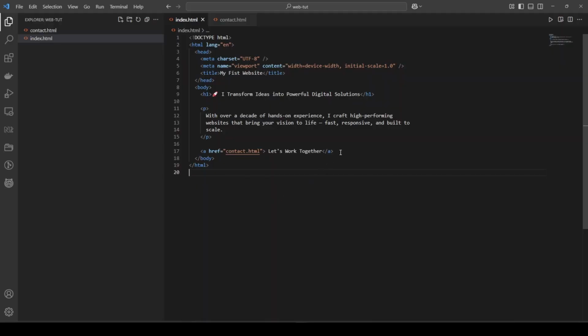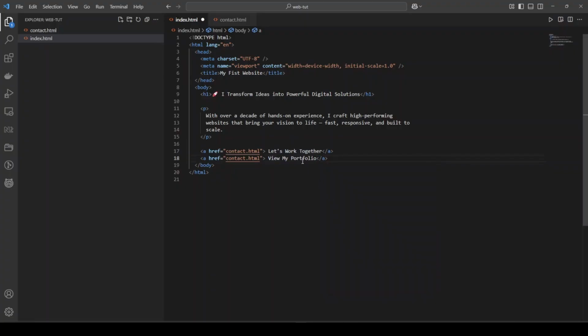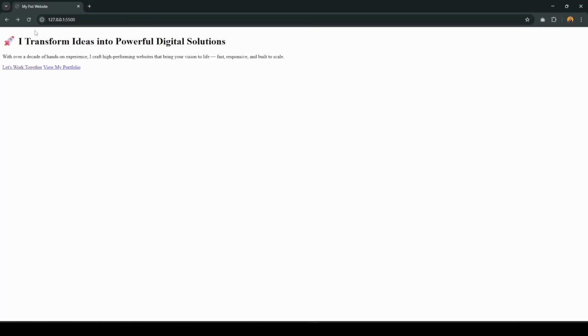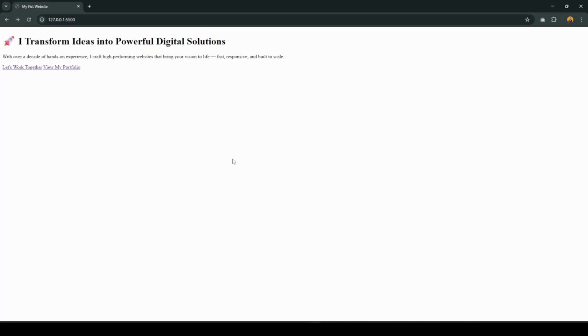And then we have 2 links. So I can just duplicate this. Another link says view my portfolio. So we can just say this one is taking us to the portfolio.html. Then copy this and create that page. Okay, let's create portfolio.html, hit exclamation mark, and then put a heading that says portfolio. Okay, now let's refresh. We can go to the portfolio, or we can go to contact us. Perfect. So now we know how the links work.